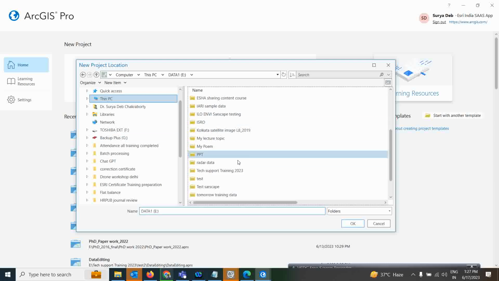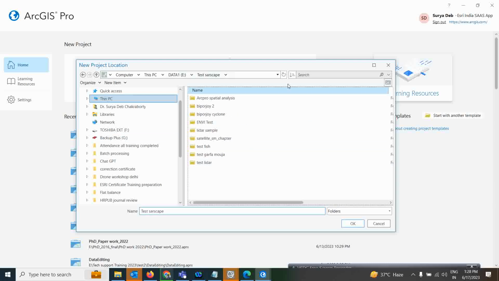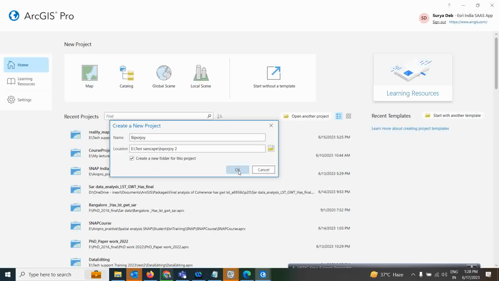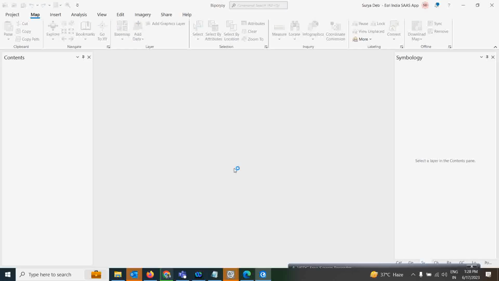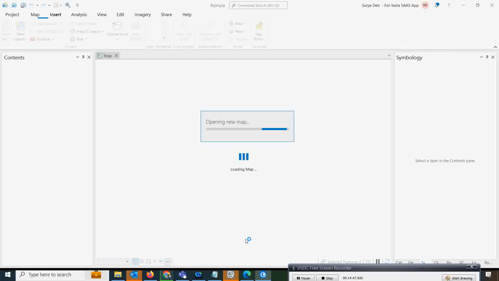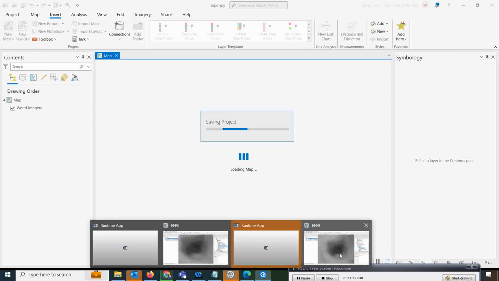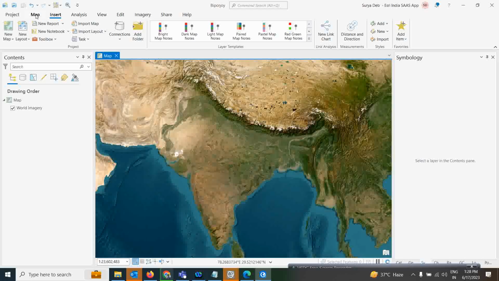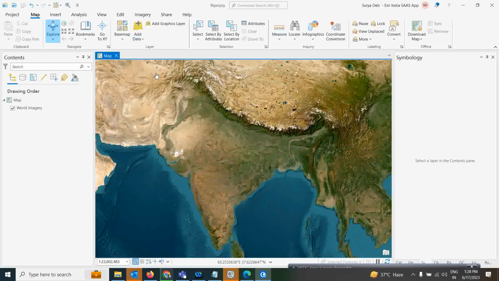And I will select that same map where I kept my other data. I will come to this search again. This will be project 2. I will click OK. Now, if you want to take this data, it is in GeoTIFF, it is already converted. So whatever you open in ArcGIS, you can directly open it here. You can come to the data.